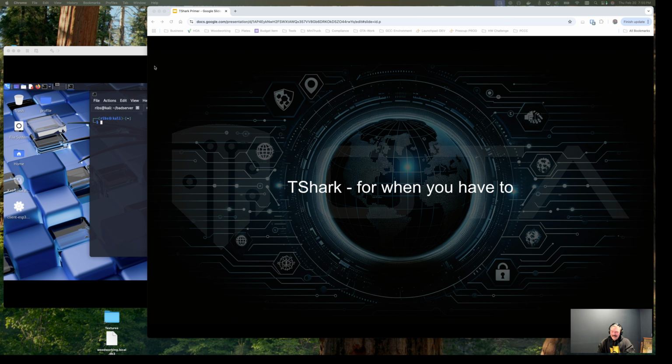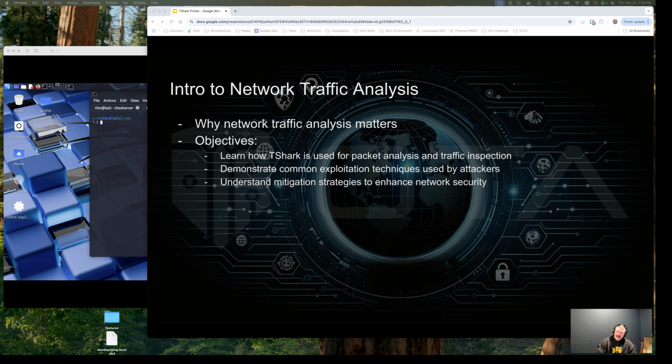We're going to go over TShark tonight for when you have to, because why would you want to otherwise? All right, what is TShark? TShark is a network traffic analyzer or deep packet inspection tool. It can be leveraged to analyze network traffic and understand security risks.